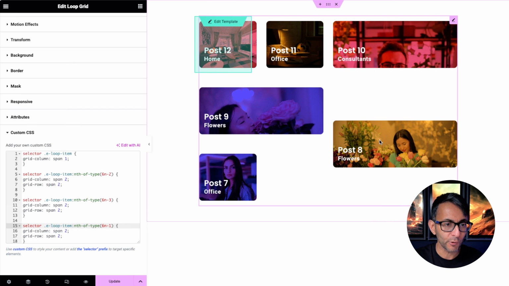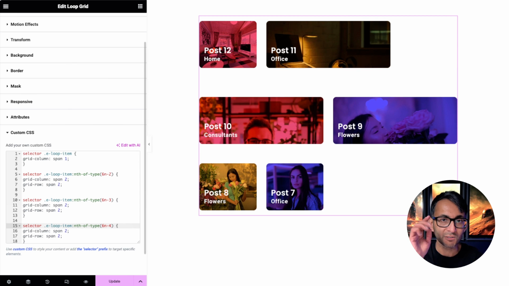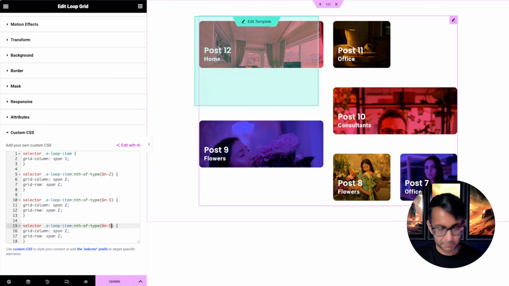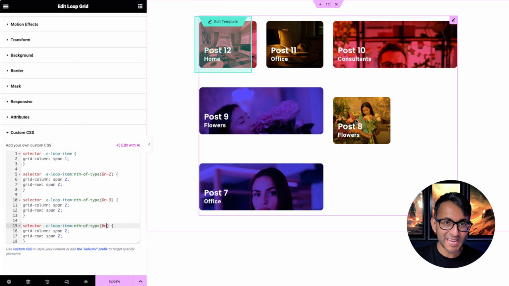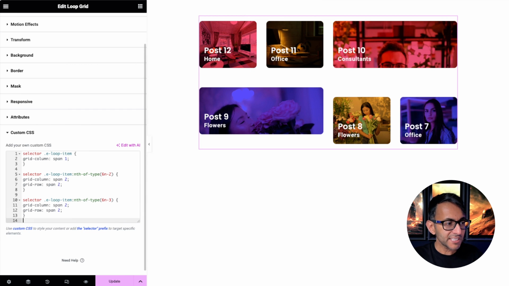1, 2, 3, 4, 5, 6. If, however, I wanted to touch the second item, I would go 6n minus 4. So 6 minus 4 equals 2. Look, the second item. And if I was to go with, say, minus 5, it touches the first item. And if I just go with 6n, 6n is just 6, so it touches the sixth item. Okay, I hope this is really, really sinking in. So let's just go back to the logic that we've currently got.